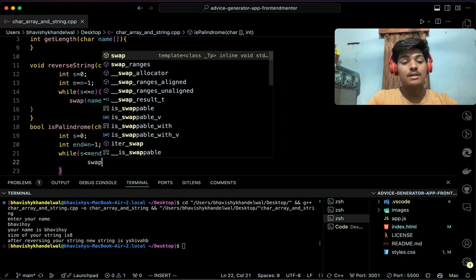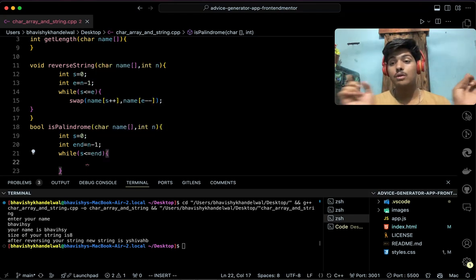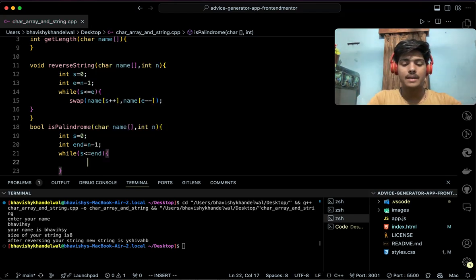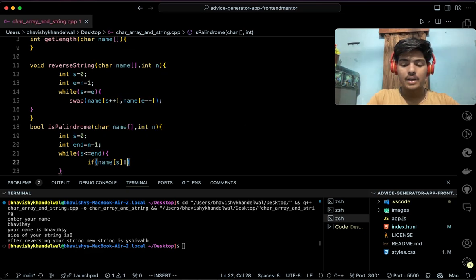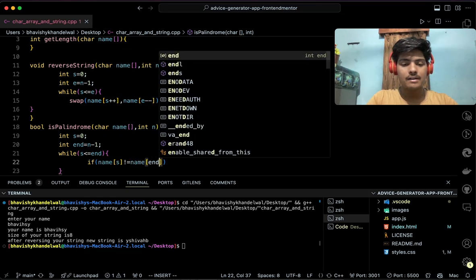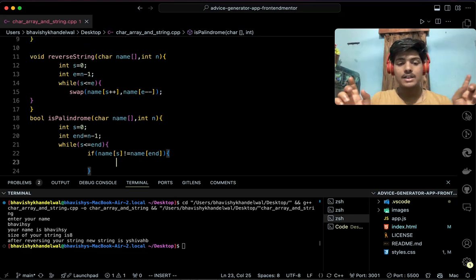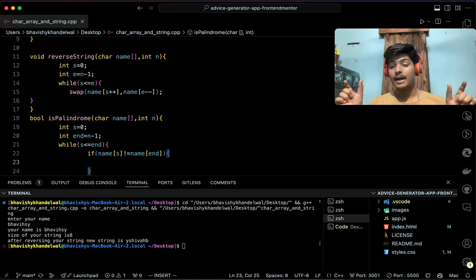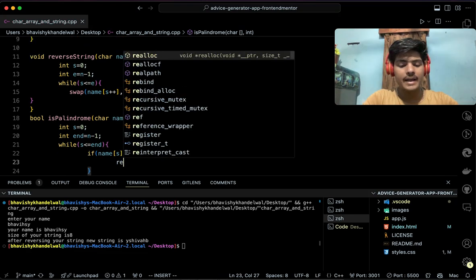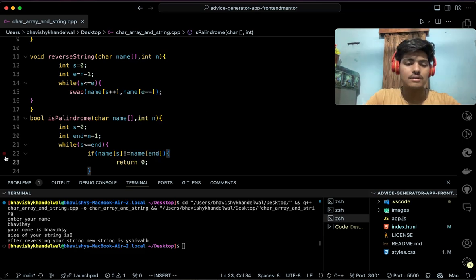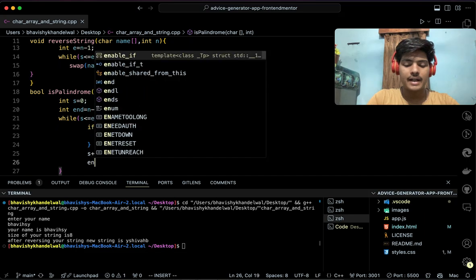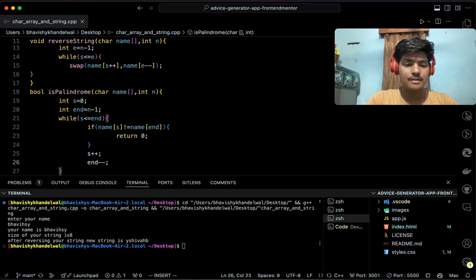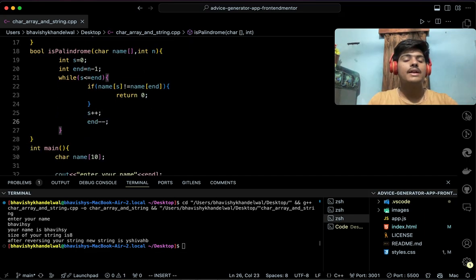स्वैप, सॉरी, स्वैप करने की यहाँ जरूरत ही नहीं है, मेरे को जस्ट चेक करना है कि एलिमेंट्स आर सेम और नॉट. If name of start is not equal to name of end, अगर मेरा स्टार्ट वाला एलिमेंट और एंड वाला कैरेक्टर दोनों सेम नहीं है, in that case I can simply return zero, false. Otherwise we can increase the start pointer and decrease the end pointer. ठीक है. So this is the palindromic function.